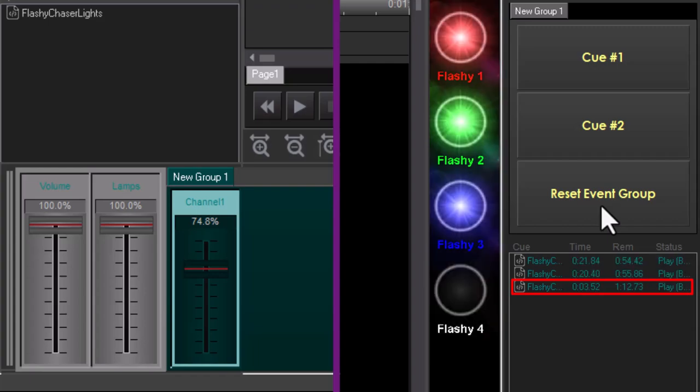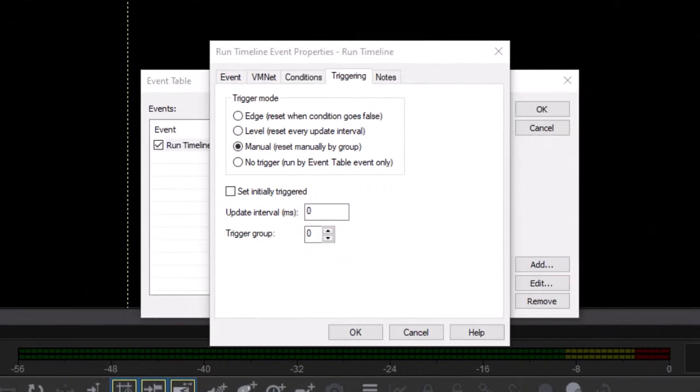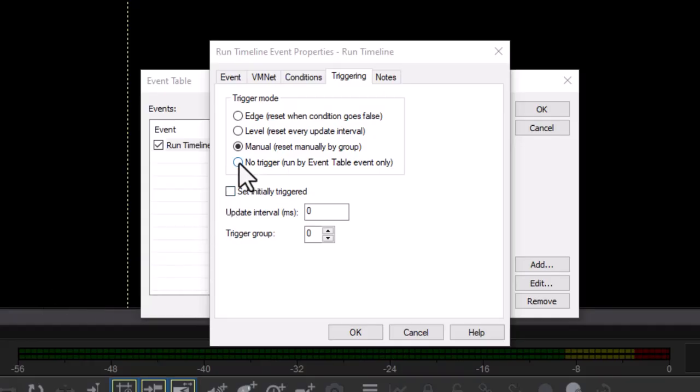If you click the button while the slider is already above 50%, it will immediately run another timeline and then wait for another reset. The final trigger mode we will be discussing for events in the event table is called No Trigger. In this mode, the event is not triggered based on a specified condition. In fact, the only way to trigger the event is by using another event called an event table event, whose sole purpose is to directly trigger other events in the event table. So let's select that mode.